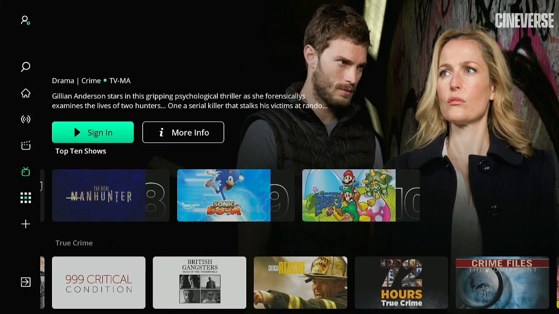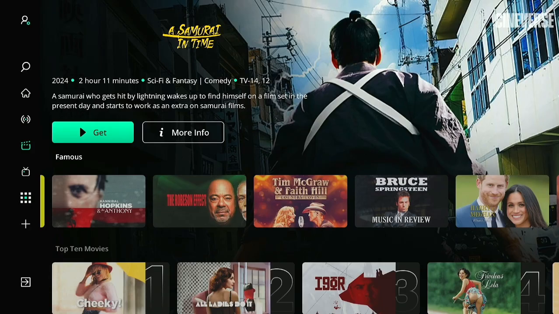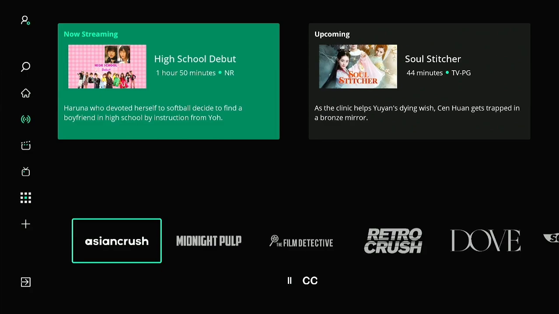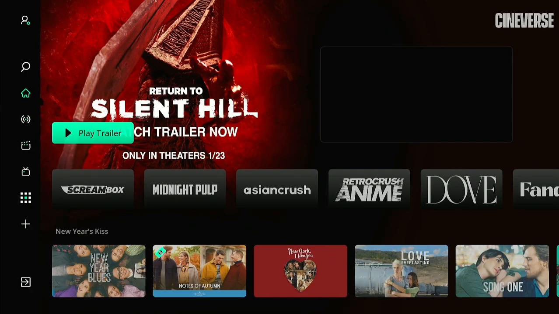Cineverse is a great choice for Fire TV Stick users because it is completely free, legal, and easy to use. There are no subscriptions, no IPTV setups, and no extreme codes required. It's a simple and safe way to enjoy entertainment on your Fire TV Stick.